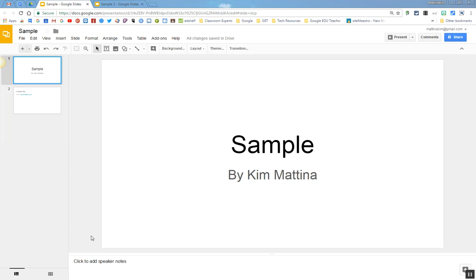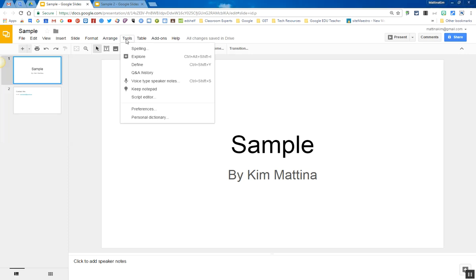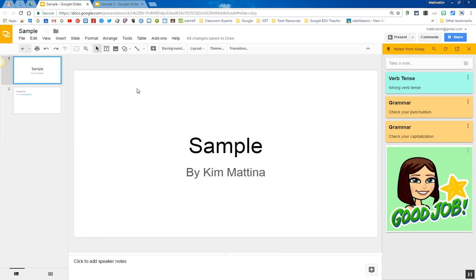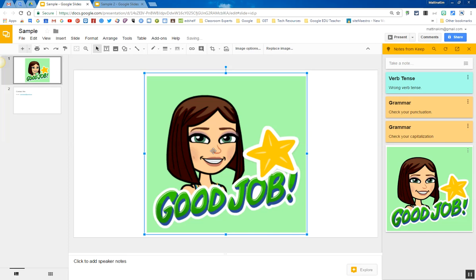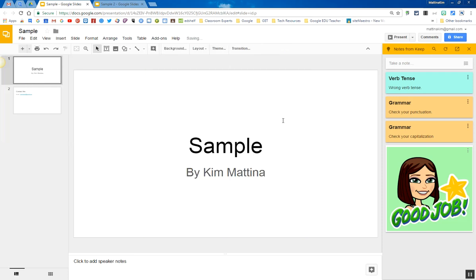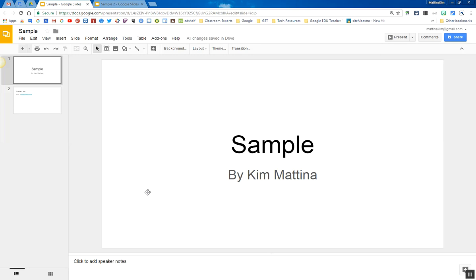Similar to Google Docs, it is located in the Tools menu under Keep Notepad, and this will open up the Keep Notepad in the margin of the slide presentation. You can create a library of information here, and you can simply drag the information or copy and paste the information into the Google presentation. So this is a nice way of giving feedback to your students also. So that's one nice update.